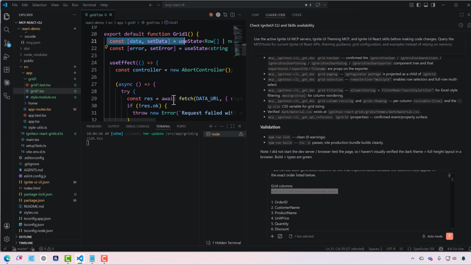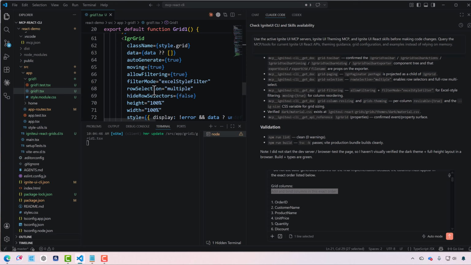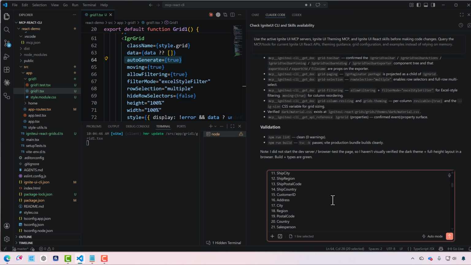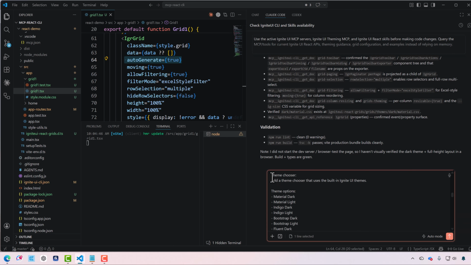But I want to customize columns. So I actually need IGR columns with different properties on each column. So we will not use auto generate equals true. So I'm saying add and bind columns in this order. And then for the columns, I want to set some formatting based on the column type. I also want to add a theme chooser.